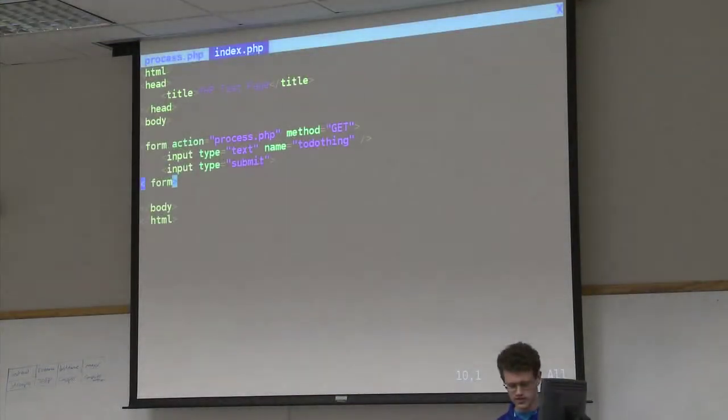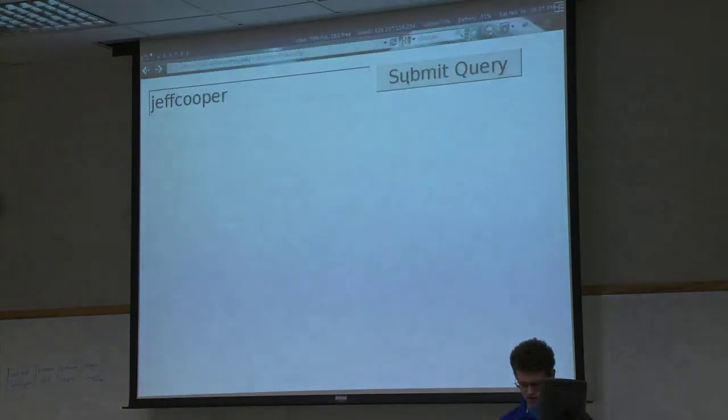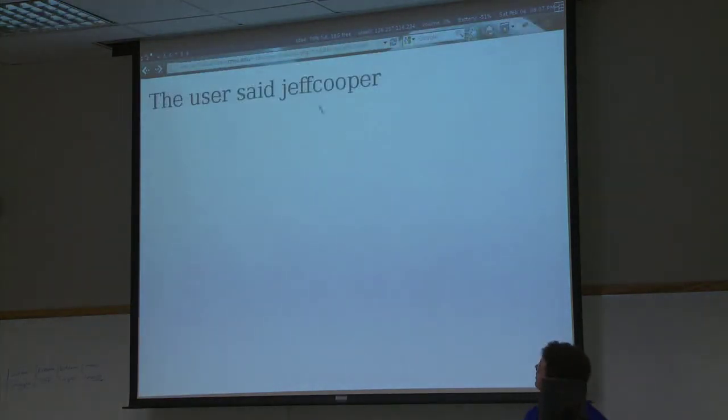And so what we can do, like I said earlier, is say, let's do some PHP, and then say the user said, and then just, if you'll remember, this variable is magic. And then we save that, and the user said Jeff Cooper. So what it's doing basically is PHP is automatically pulling out this.